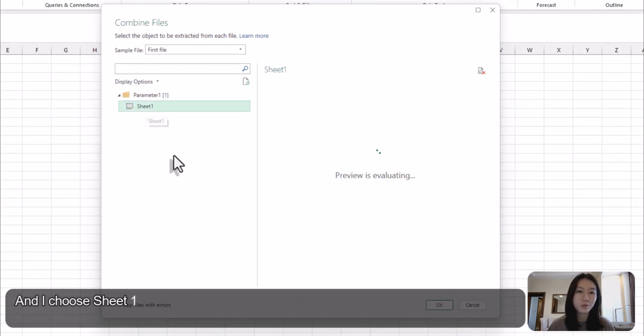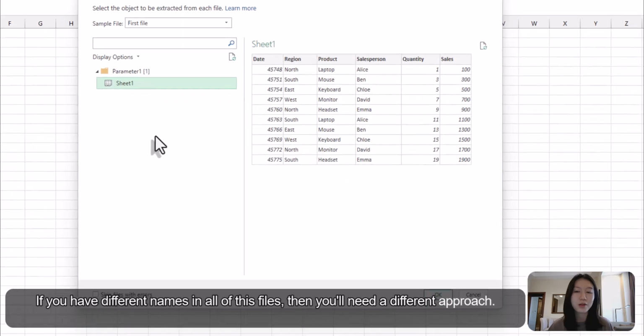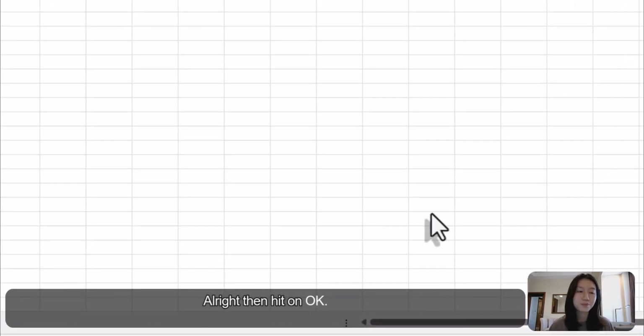And I choose Sheet 1 because all of my data in all of these files is in this sheet name called Sheet 1. Just make sure that you have consistent names in all of the files. If you have different names in all of these files, then you will need a different approach. All right, then hit OK.